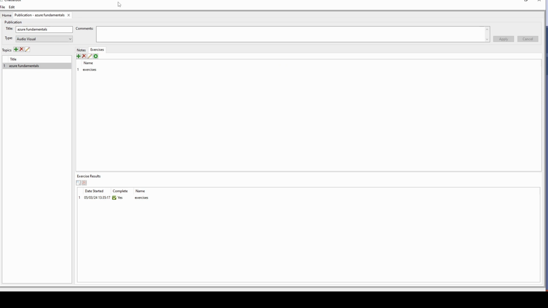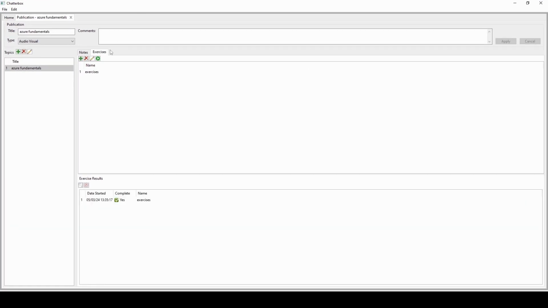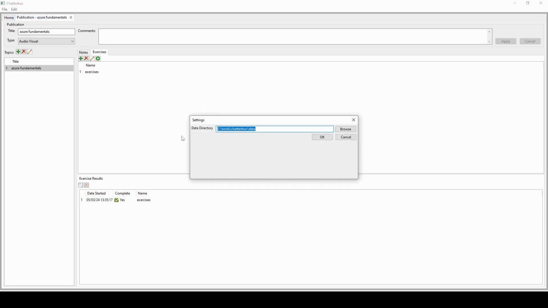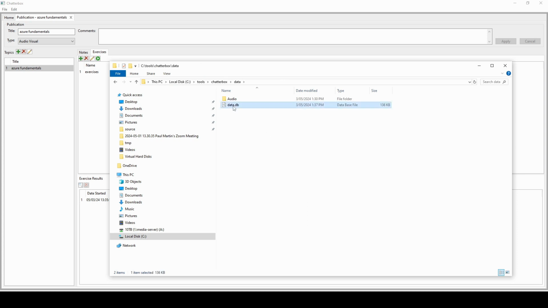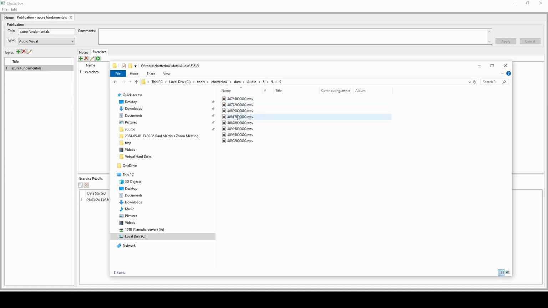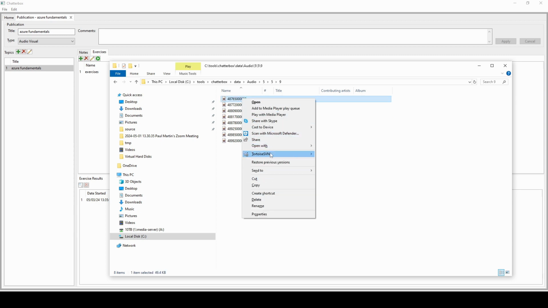I mentioned that you can play your recordings back later, and they are saved locally. In my case, the data is here. I can go into that folder and I have a SQLite database with all the data, and the audio files are recorded separately under subfolders here. This will be the information we just recorded, and I can play that file back.